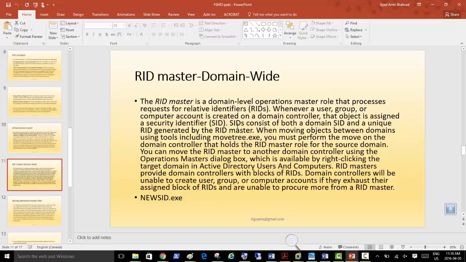Every object needs a SID. Can you tell me what that means? Every object in the domain, in the forest, needs a security identifier, SID. What is a security identifier? A long alphanumeric address. Alphabets are there, numbers are there. Like a MAC address, but it's much longer than that. So SIDs are given to every object.